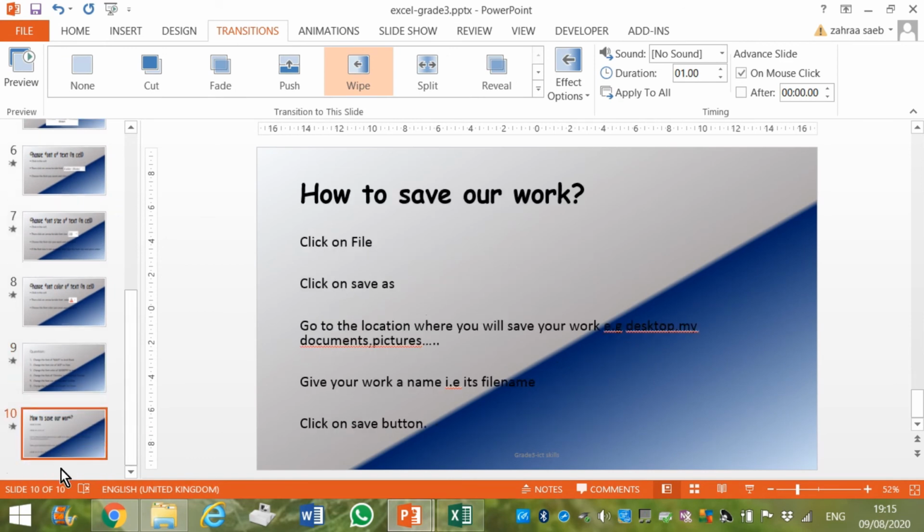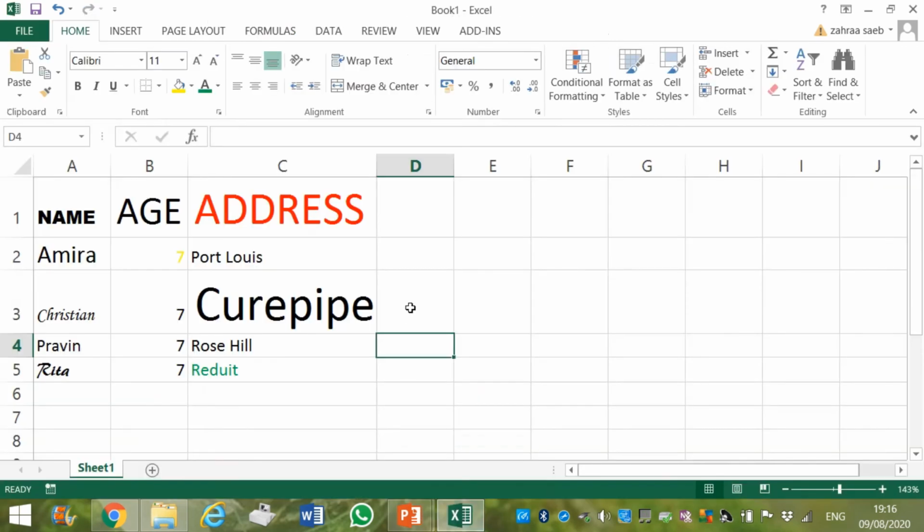Now, last part, how to save our work. I will click on File, then click on Save As. Where will I save it? I will save on Desktop for me. I click on Desktop. Then I will give the work a name, that is its file name. Then I will press the save button. Let's save it. I will save it as grade3 pupils.